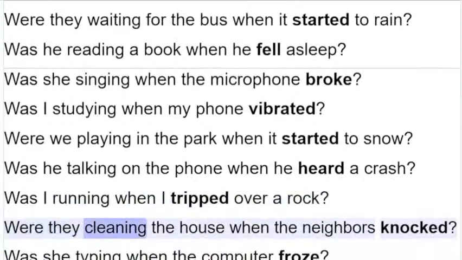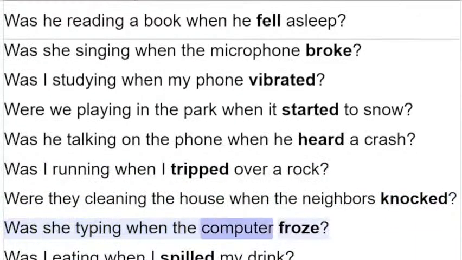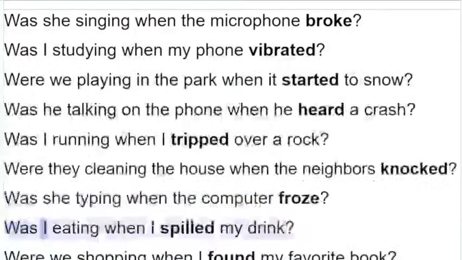Were they cleaning the house when the neighbors knocked? Was she typing when the computer froze? Was I eating when I spilled my drink?